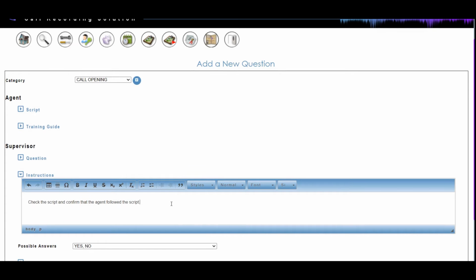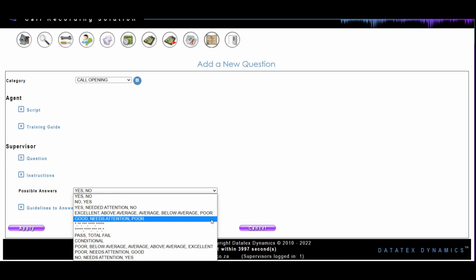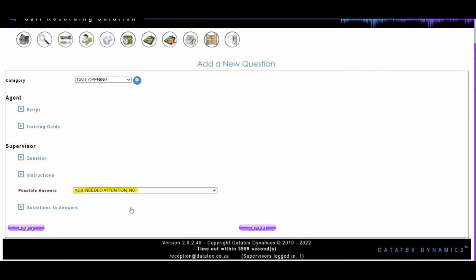Now you can select the specific answers that will be used for this question. Note that these answers will not be providing a scoring system until it is entered into your templates. There are various different answers that appear on the drop-down list. The first answer that appears on the list will have the highest score, while the last one on the list will have the lowest score.